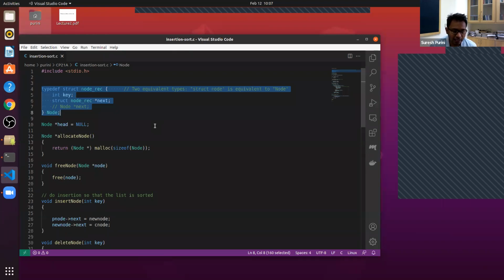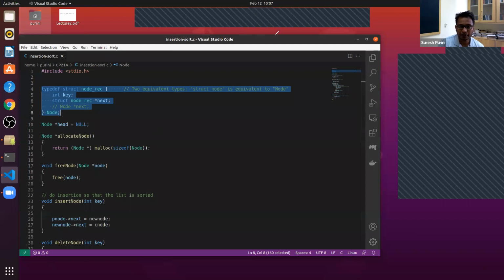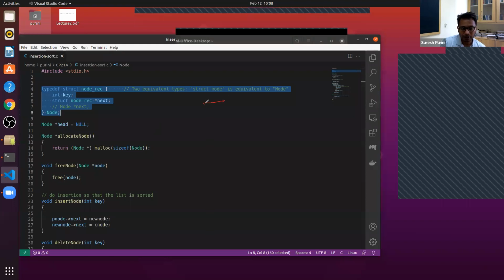And what does line 10 do? What is the variable head? What's the purpose of the variable head? It keeps track of, it points to the first node. Excellent, very good. So head points to the first node.